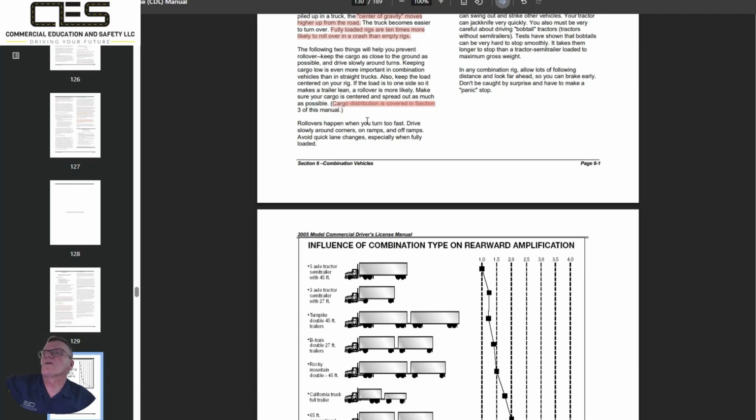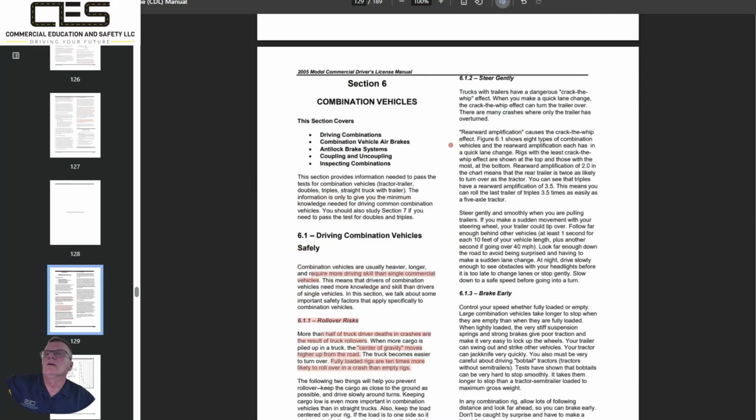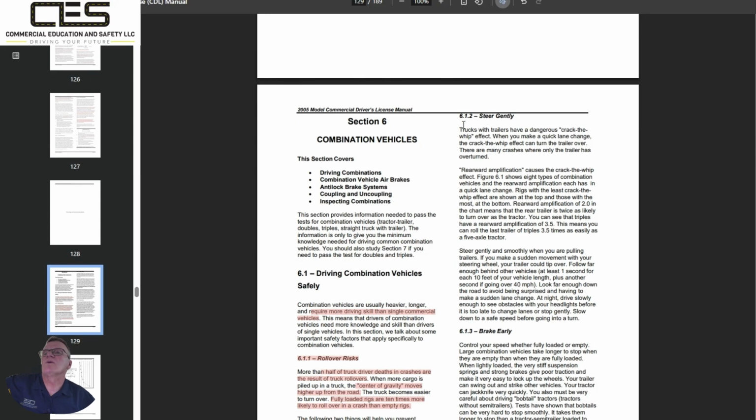Rollovers happen when you turn too fast. Drive slowly around corners, on ramps, and off ramps. Avoid quick lane changes, especially when fully loaded. Come back up to the top over here, 6.1.2. Steer gently. Trucks with trailers have a dangerous crack the whip effect.